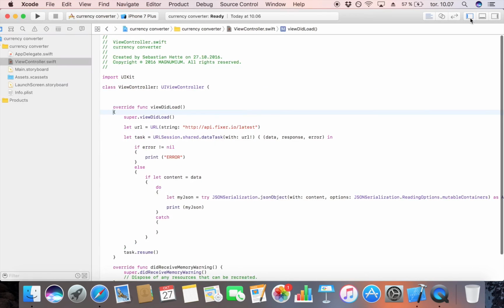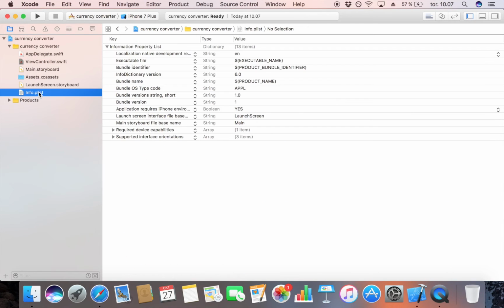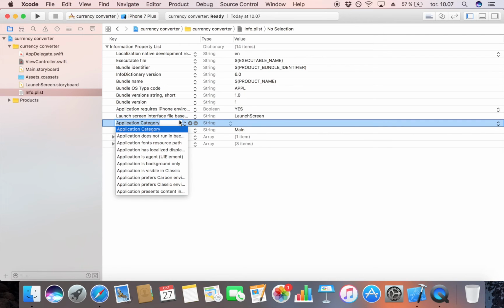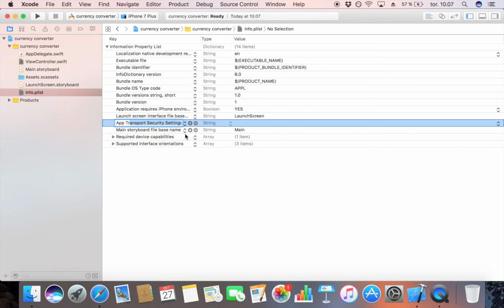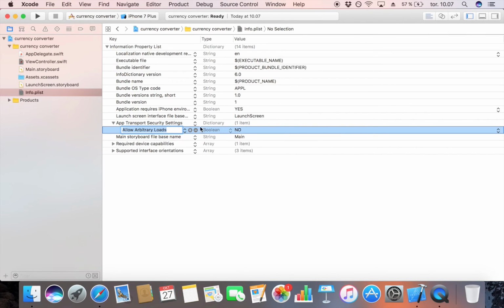And one last thing, I promise this is the last thing before we launch the app, and that is to just click on plus and then say app transport. I'm going to tell you what this means in a second. Then click arrow down, click on plus and allow arbitrary loads, and then say yes.